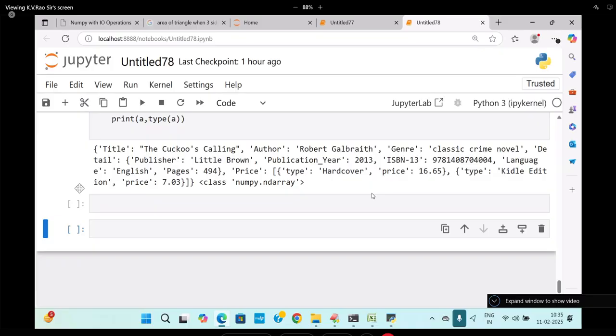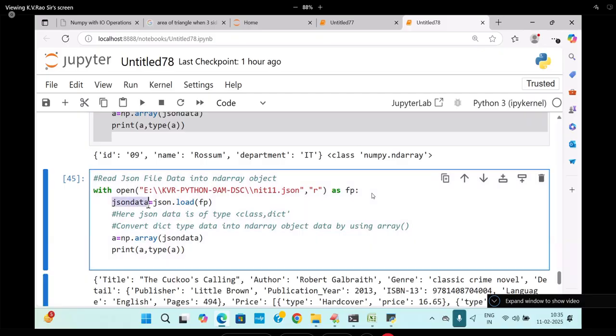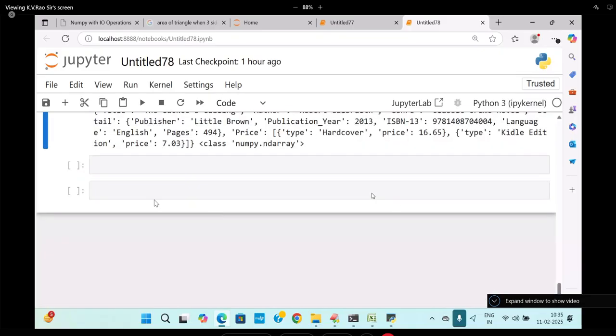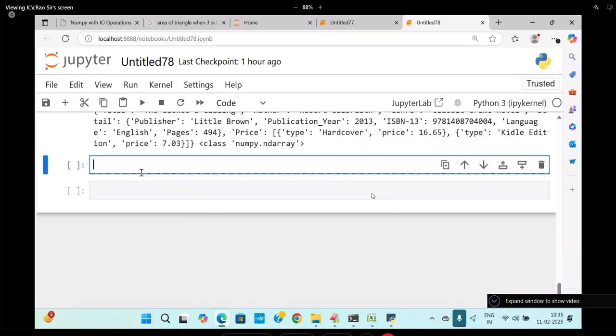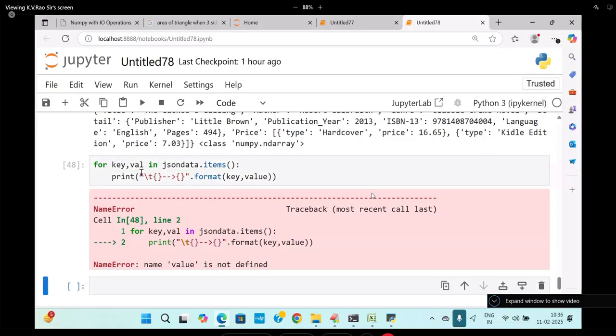Are you following me? See that title. Everything I got it, genre, all those things I got it. I think you are following me. If you are getting this into dictionary format, JSON data is there. JSON data is which type? Dict type. There I can print it. How do I print it? For key, value in JSON data dot items. Items, already dict type I said. Print of backslash t key and then value dot format of key comma value. So I got it.